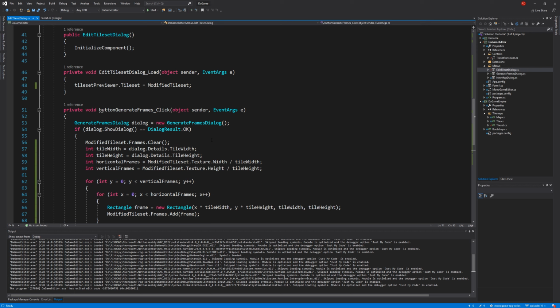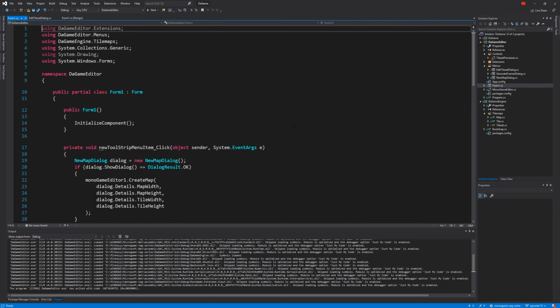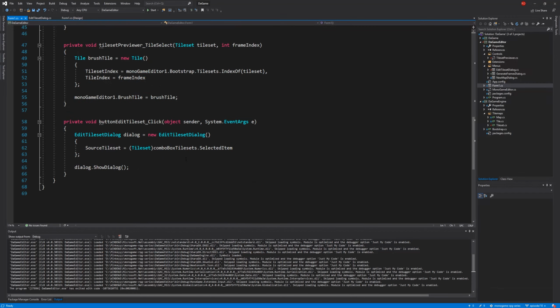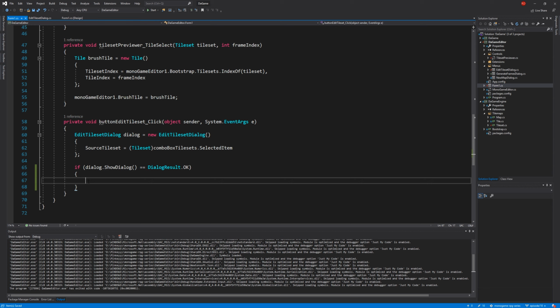So heading back to the form1 code now, if we go to form1.cs, right click, view code, head down to our button handler for opening the edit tileset dialog. In here, we need to do a check to make sure that we only perform some action if the dialog returned OK, i.e. we have some changes to be applied. So if dialog.ShowDialog is equal to OK. Now we know we can only ever enter this state if that button is enabled in the dialog, so we know we have some changes to apply.